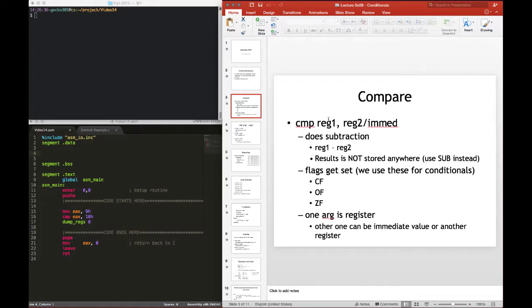And so we have two operands. Register 1, this first operand here, needs to be a register, and the second one needs to be either a register or an immediate value. Remember, an immediate value could be something that we essentially hard code: 10, or A in hex, or 1 or 2, or whatever. What happens when we do the compare instruction is that it does subtraction. It takes register 1 and subtracts from it register 2. And then based off of the results, it actually sets flags.